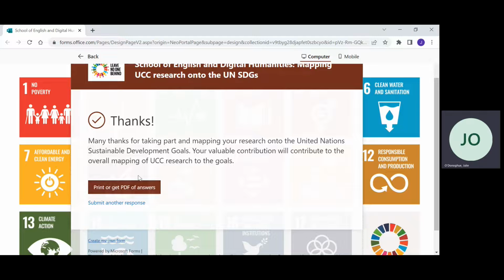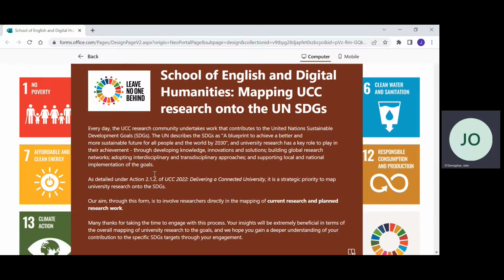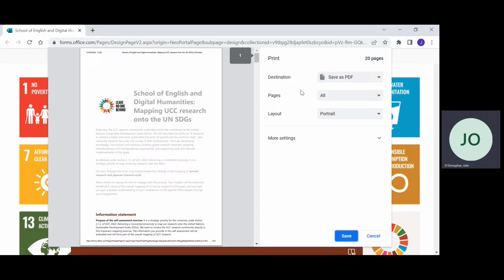And I'd recommend anyone taking part in this exercise, this is your opportunity to save your own mapping data. So click on print or get PDF of answers, this is it here, and save it as a PDF, because that's your own mapping data there. If you don't use this opportunity to save it, it'll be lost. Once it's submitted, it goes into the wider pool of data for your school. So this is the opportunity to save that for your own record.